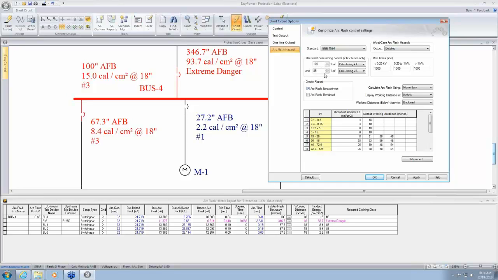The 1584 standard talks about taking 2 arc current estimates. The estimates are based on 100% of arcing current based on the equation and 85% of what the equation gives. And what the program does, to follow the standard, is calculate the incident energy for both of these cases, the 100% case and the 85% case, and whichever gives the worst case incident energy, that is reported.